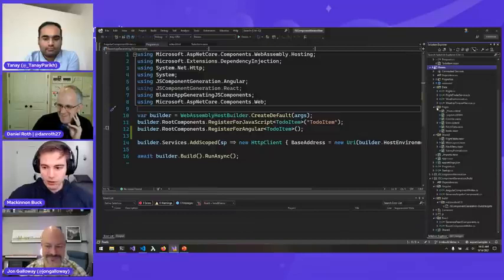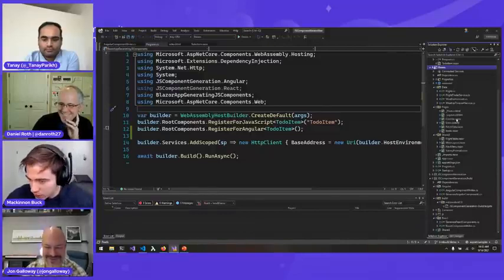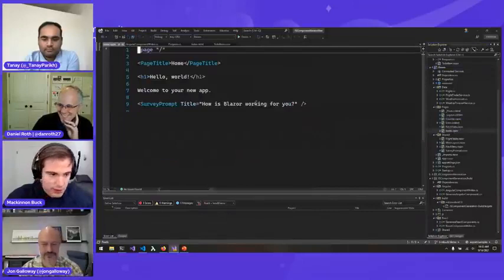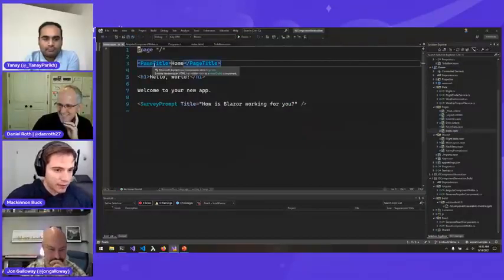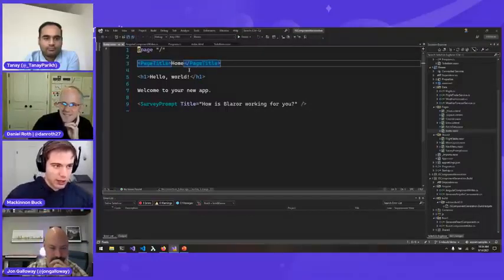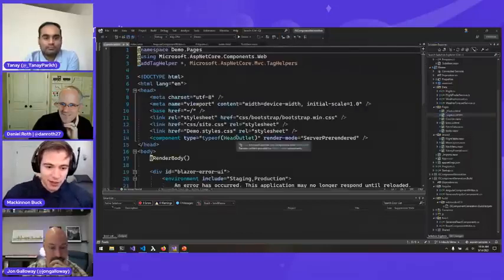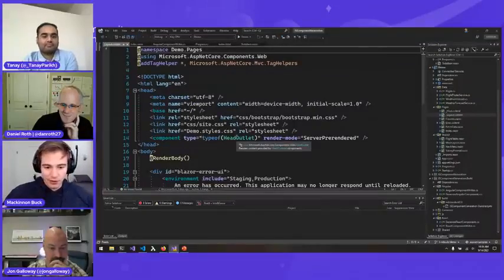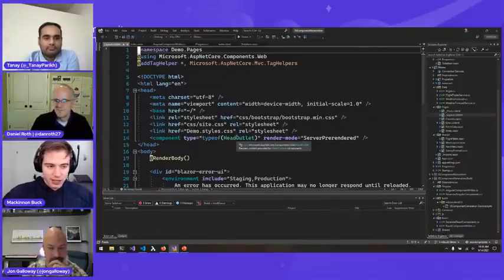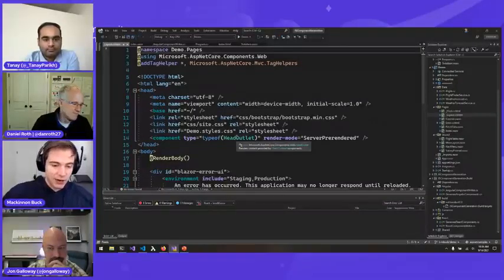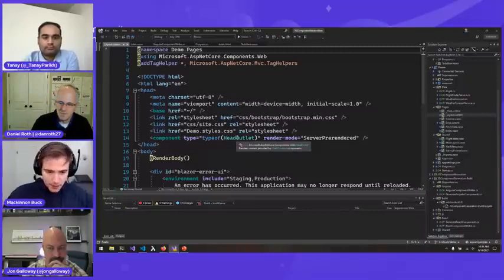And then there's a set of components. Let me go to, let's say, index, for instance. We have this page title component that will render to the root component in the head. And that root component in the head is called head outlet. If you create one of those, well, I guess now it's layout.cshtml. So you see we have this head outlet here, and every time you render a page title, that content goes to this head outlet. And then there's also another component called head content, which lets you put other stuff in the head, but I'll get to that in a second.